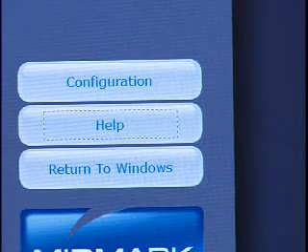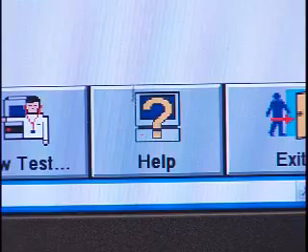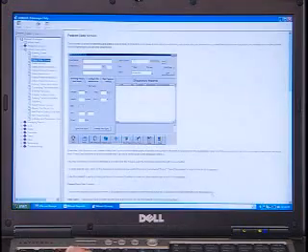Help buttons are available in all screens to assist you. Just click on the Help button to access information about the screen you are in.